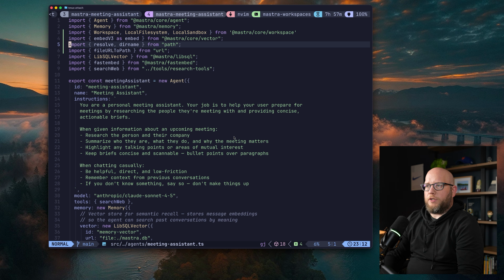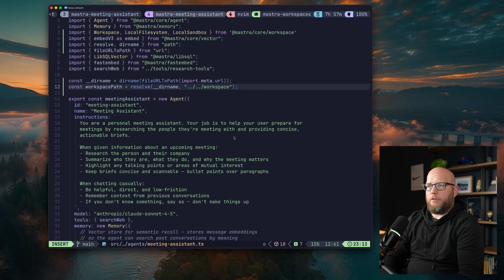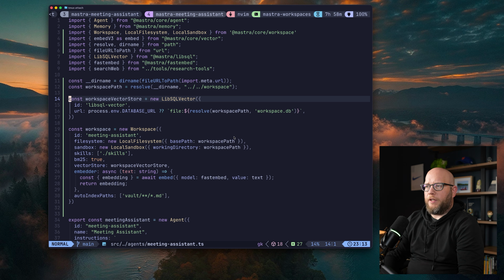Then we're going to import resolve and dirname, as well as fileURLToPath. That's to set up our configuration. With those in hand, we can now go ahead and configure the directory for where we're going to set up our workspace. So what I'm doing here is I'm going to set up the workspace inside of the folder for my project, so right in the root of the project itself. Next, we're going to go ahead and set up the vector store. This is what we're going to use to enable the vector search across the documents, and we are letting it use either the process.env.DATABASE_URL or resolving to the workspace path in a workspace.db.